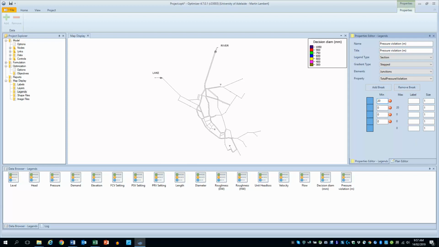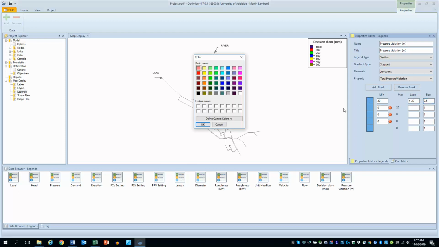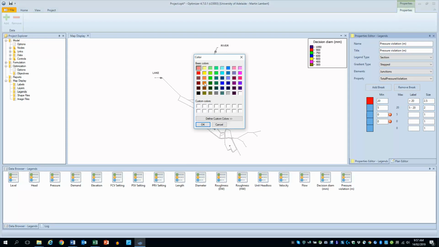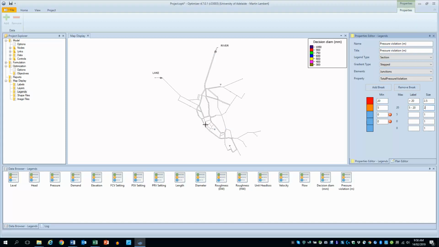I'm gonna create a different scale. So what I'm showing here is that the first category is going to be the pressure violations that are bigger than 20 meters, which means that are really bad. So we're gonna assign a red color. Then if we have something that is between 5 and 20, is still bad, but it's not that bad, so we're gonna assign an orange color. And then I'm also changing the size, which means that those nodes that have more problems are gonna appear bigger.